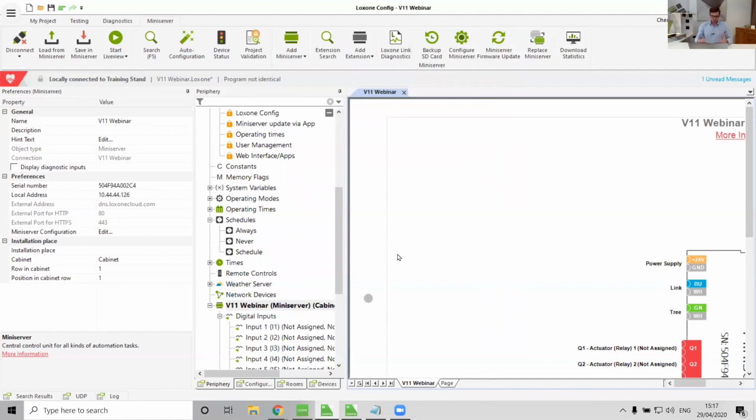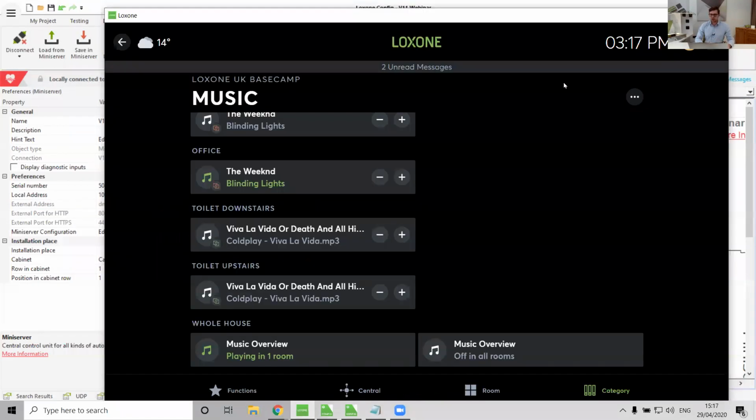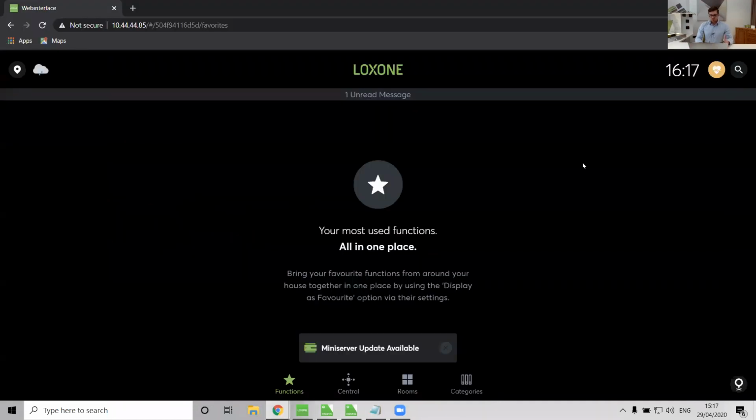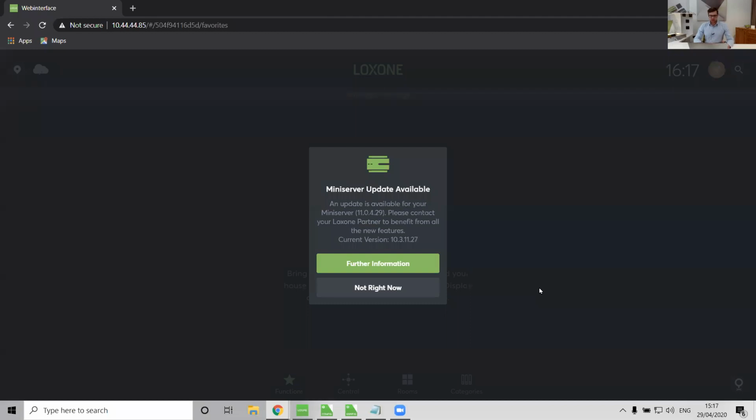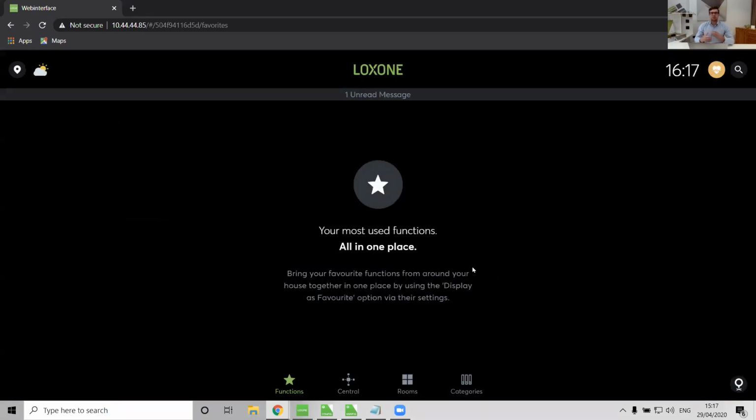Cool. When we get onto the app and certain things in the app, you'll see, if I go back to my old web interface, look at this, I've now got a mini server update available. So I've now got an update to version 11. I can choose not right now. And in version 11, if you choose not right now, then it will hide it for 2 weeks. So it will be 2 weeks before you get that notification again.